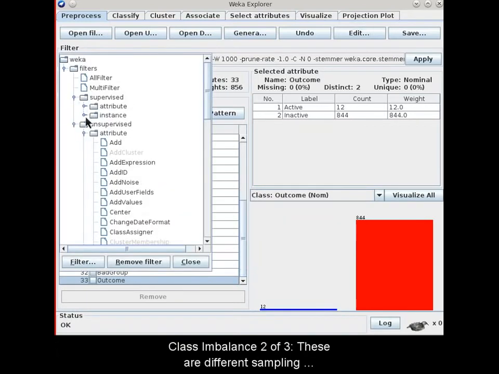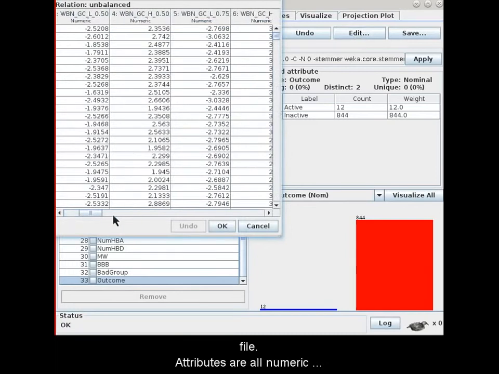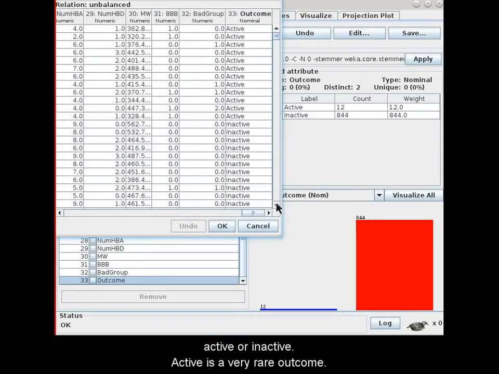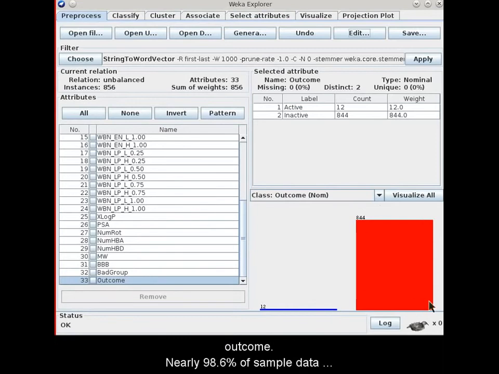These are different sampling approaches. Here's an unbalanced ARFF file. Attributes are all numeric values. We're using them to classify active or inactive. Active is a very rare outcome. Slightly more than 1.4% of the sample data for one outcome, nearly 98.6% of sample data for the other outcome.